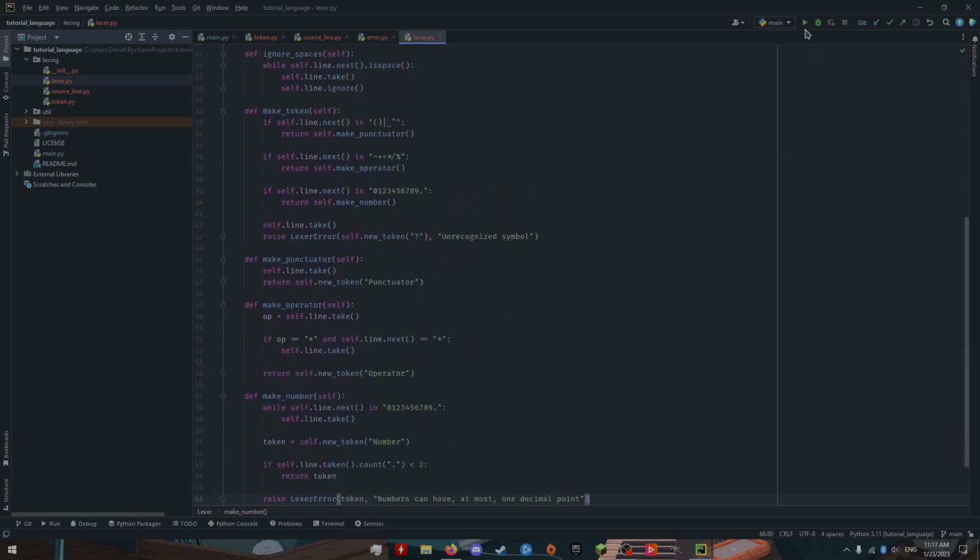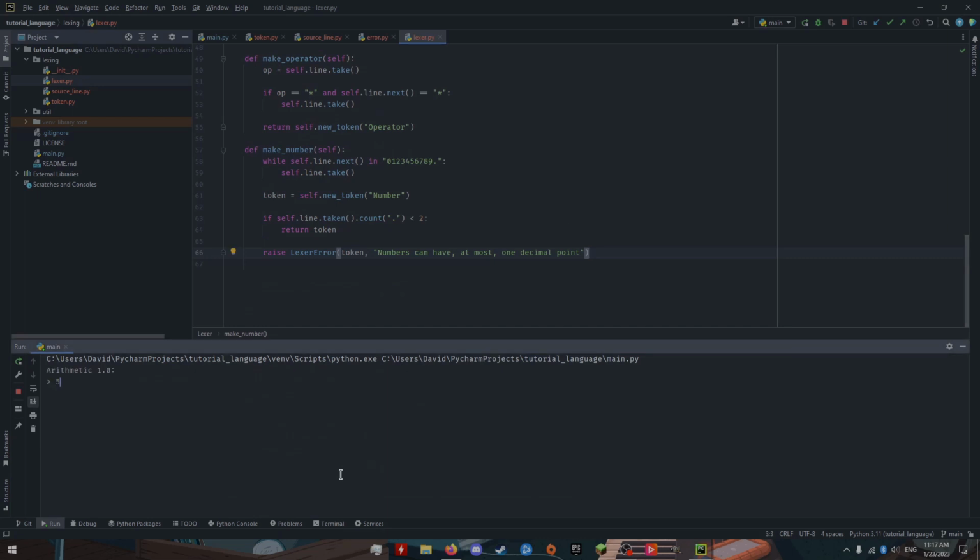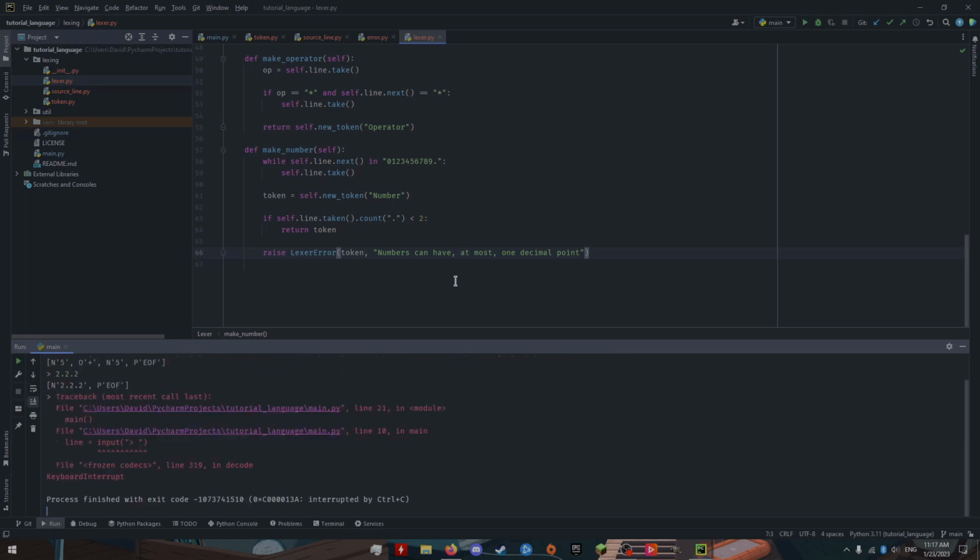So let's see where we're at. If I type 5 plus 5, we get a list of tokens. A number 5, an operator plus, a number 5, and an end of file. Let's try causing that last error that we fixed, 2.2.2. Okay, that is not working as expected. Let's see where I went wrong.